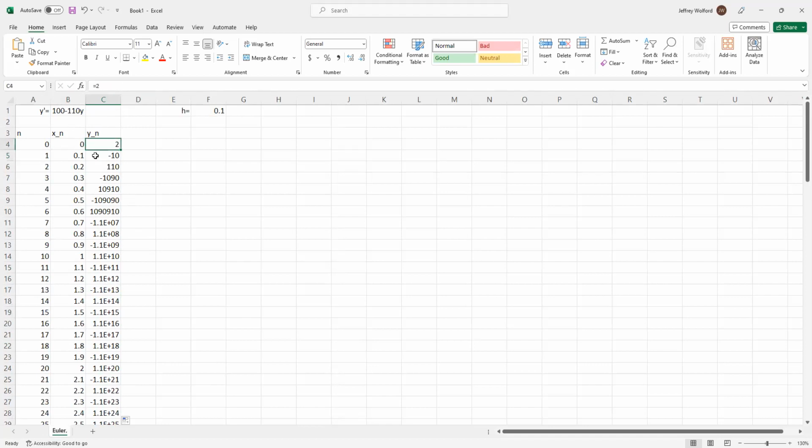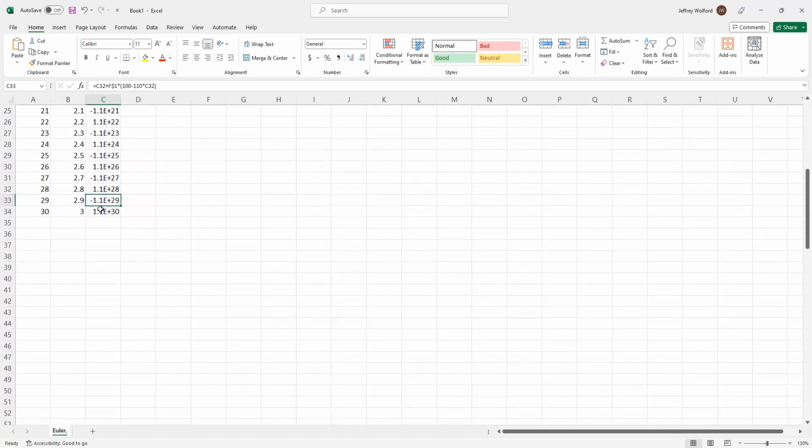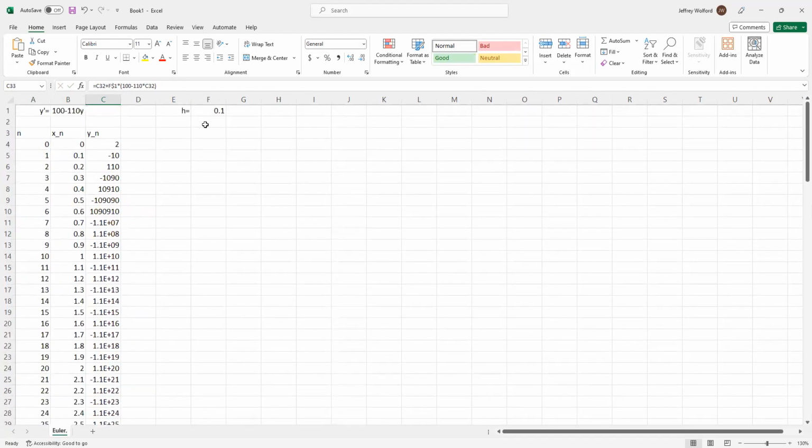Let's double check to make sure I didn't type anything in incorrectly. I get 100 minus 110y. That part's good. Here I get 100 minus 110 times my previous y value. So we're bouncing wildly between these values. Let's try a much smaller step size. Let's try 0.01. Let's do 0.02.